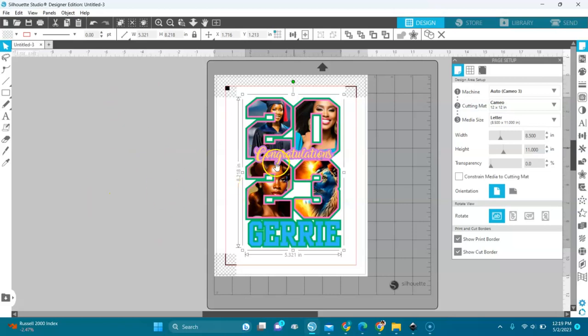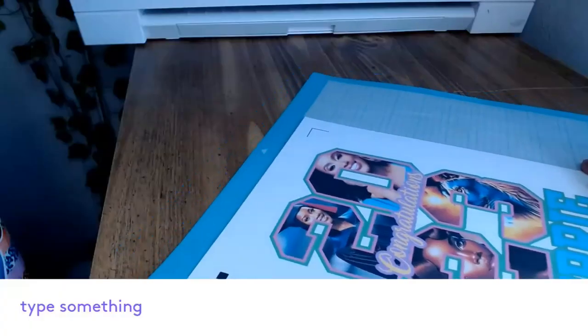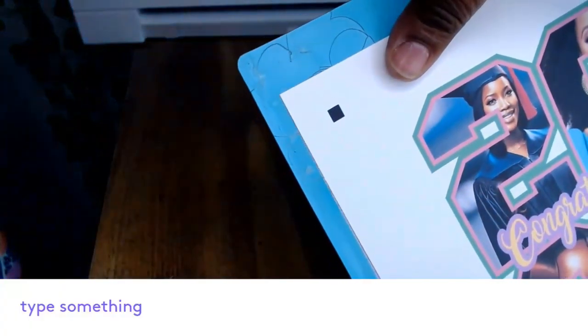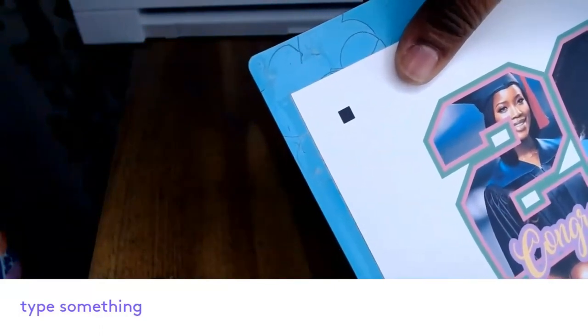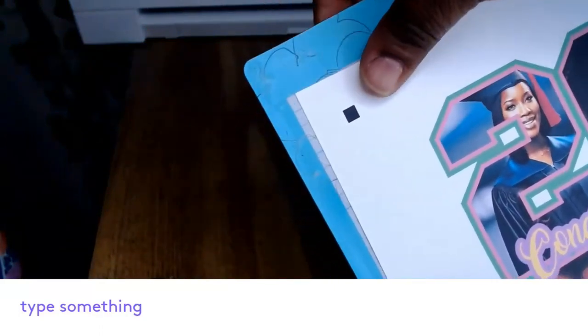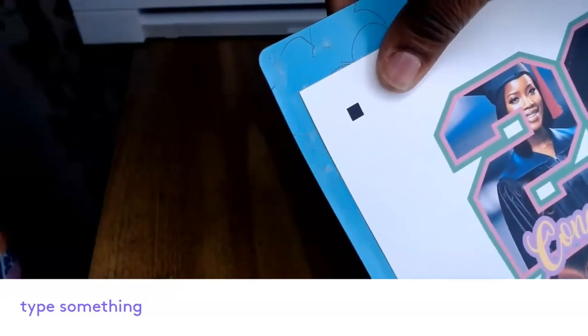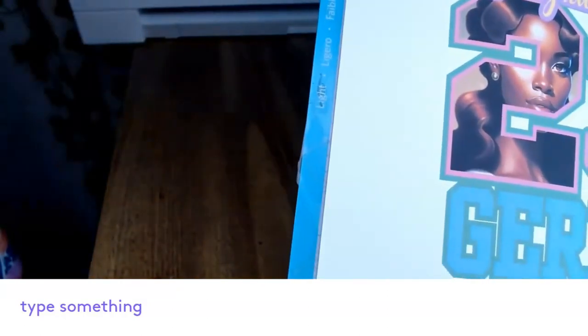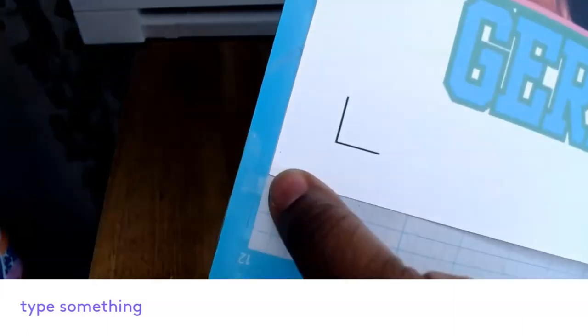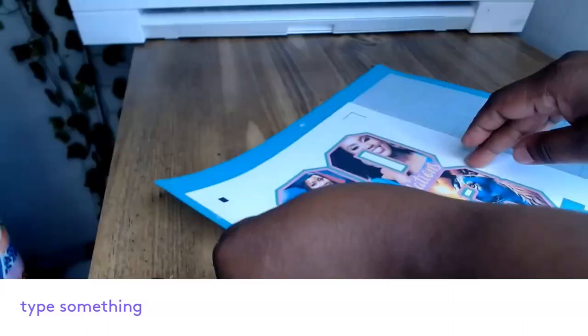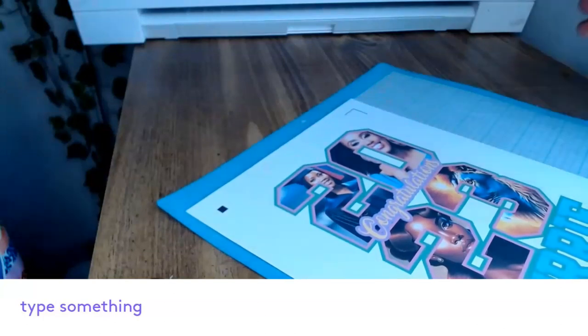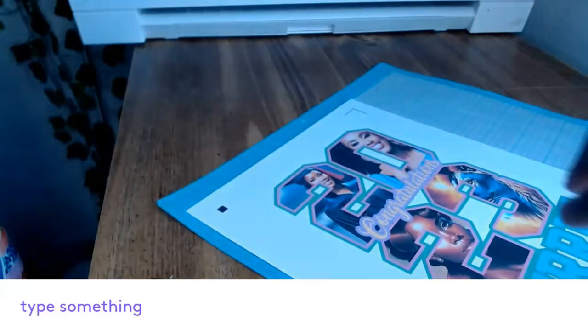I'm going to print this and cut the backing. Make sure that when you apply it, you align it really well with the mat. This corner should be right here. It's an 8.5 by 11 inch paper, so this here should be on 11. Okay, I'm going to attach it with some tape.